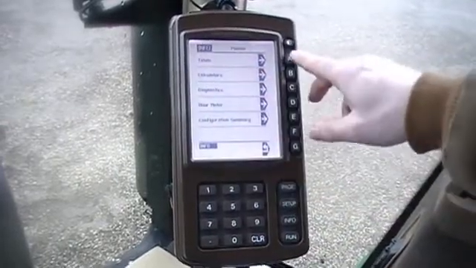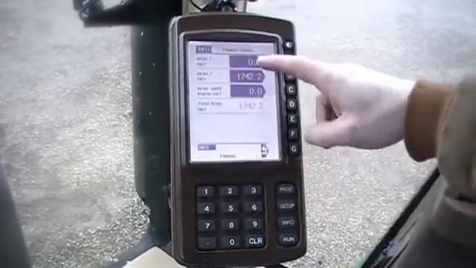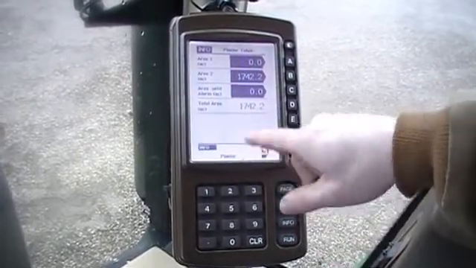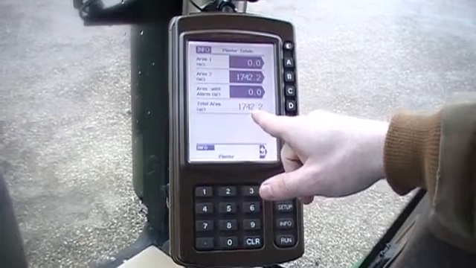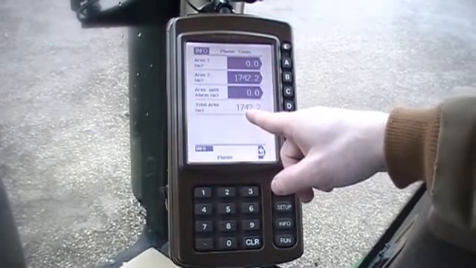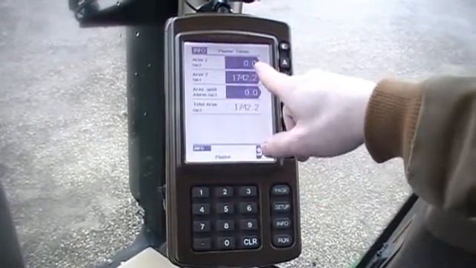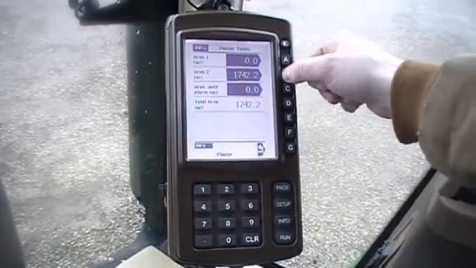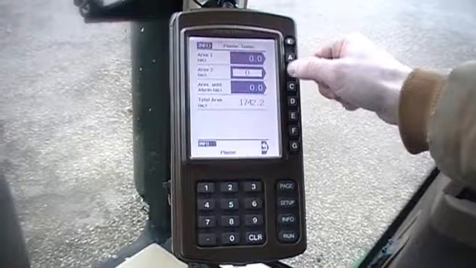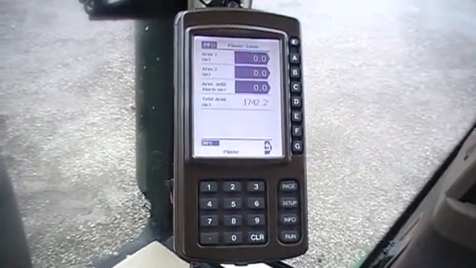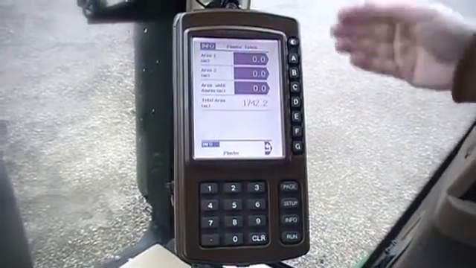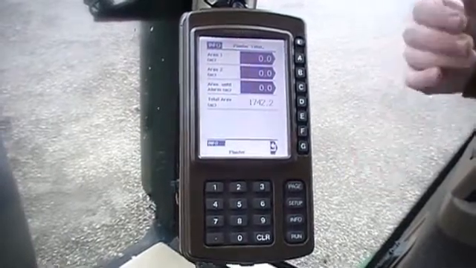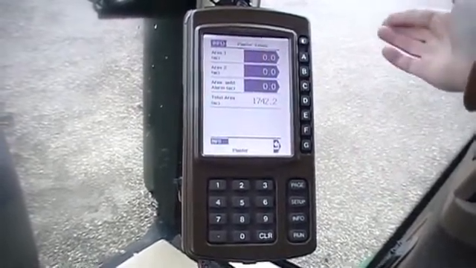For example, the totals. Right here, I've got my totals. I've got area 1, area 2, and then my total area. This is the hour meter for the planter. It tells you how many acres this planter has actually planted. My area 1 is currently set to 0. So my area 2, if I wanted to zero that out, I press B, I press 0, and I hit B again, and that zeroes it out. Now it will start to count once I start planting again, so then I can reset that after every field or after every farm, or I can let it run continuously.